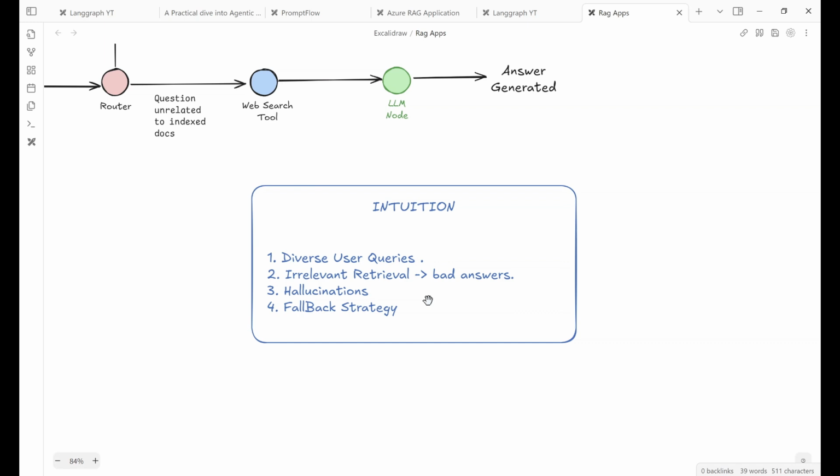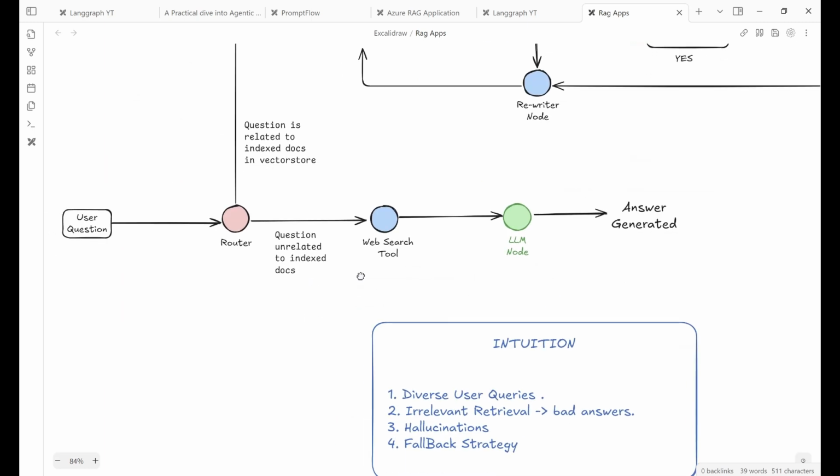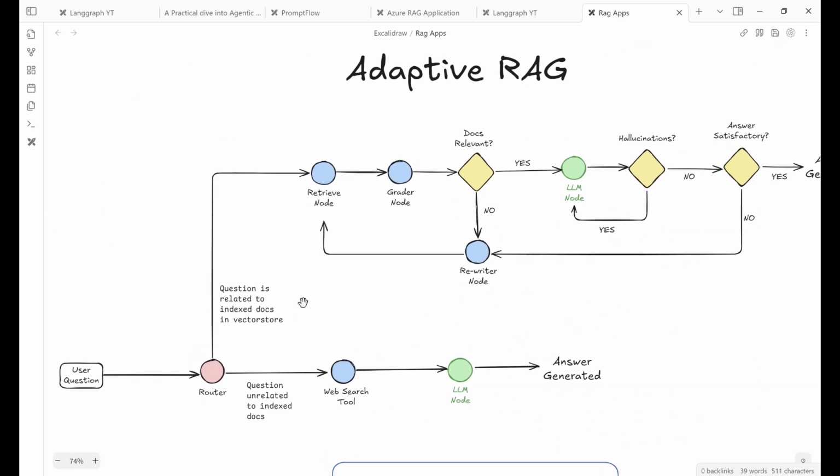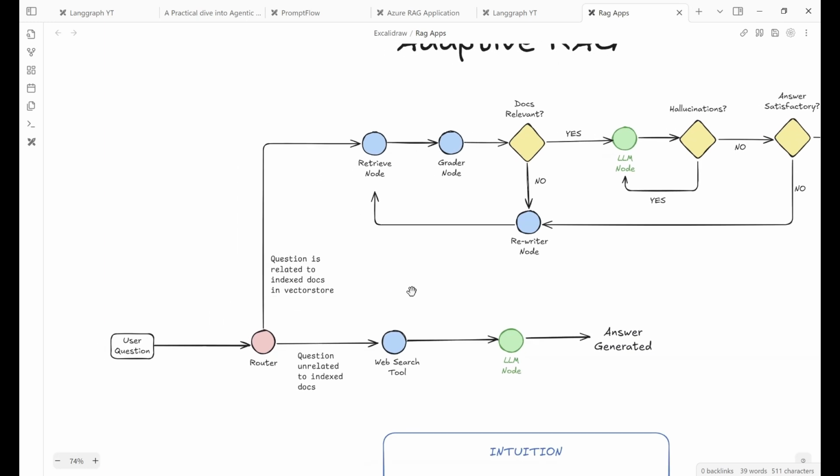So in adaptive RAG, we are trying to include some fallback strategies, and we are assessing when to fall back and when not to fall back: when to go ahead with providing a response to the user query, and when to fall back to something else. So this is the intuition. Now we're going to jump into this particular adaptive RAG framework. I'm going to explain this in a jiffy.